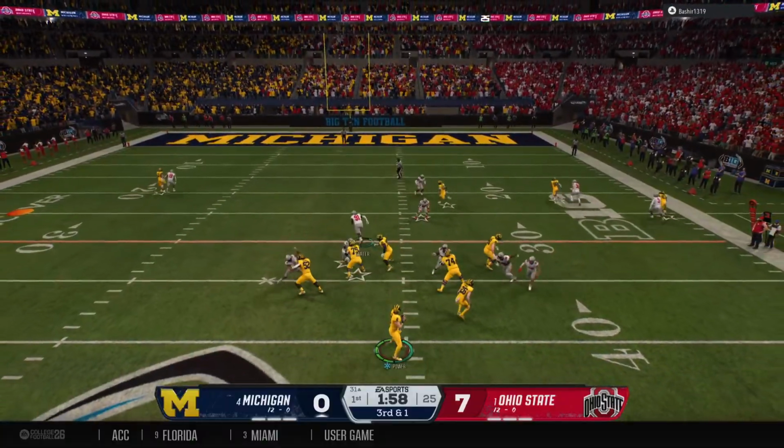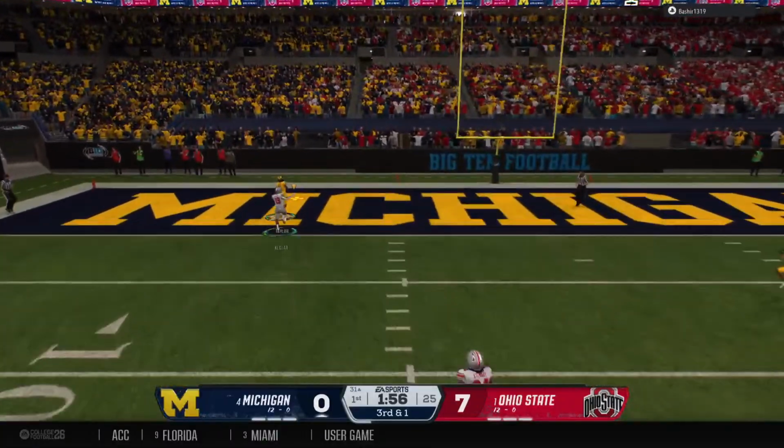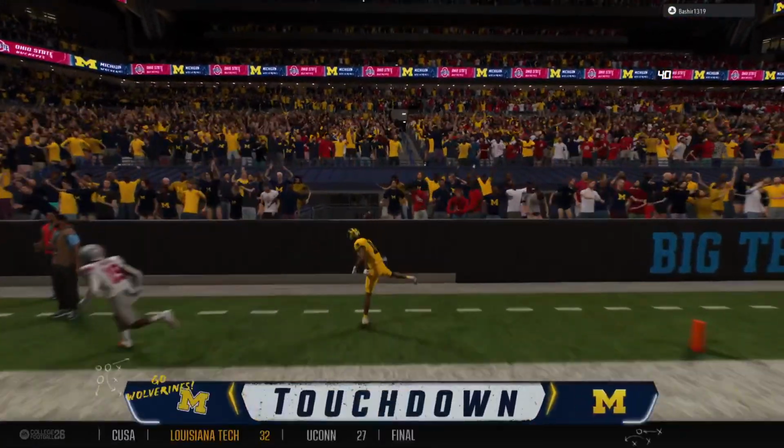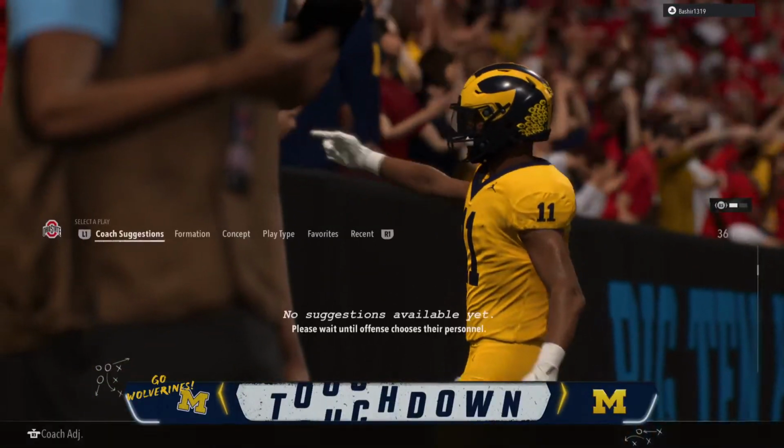In the 3rd and short, they'll try to throw for it. Looking downfield near the end zone. And it's caught. Touchdown, Michigan.